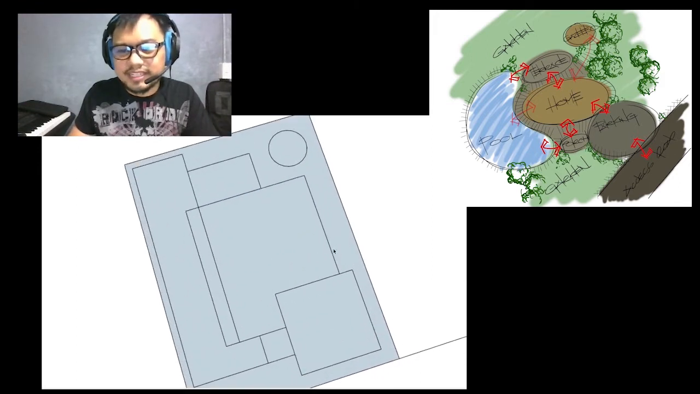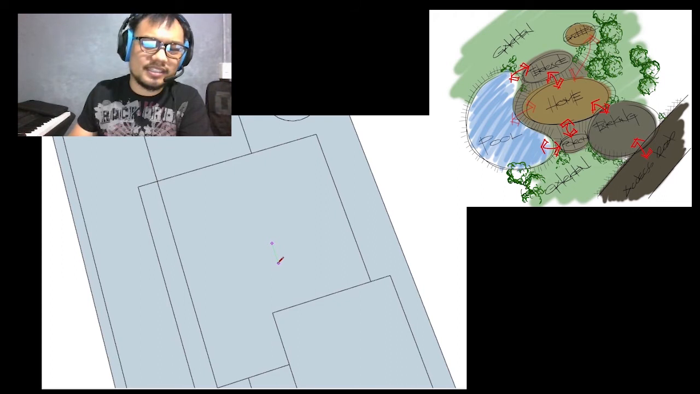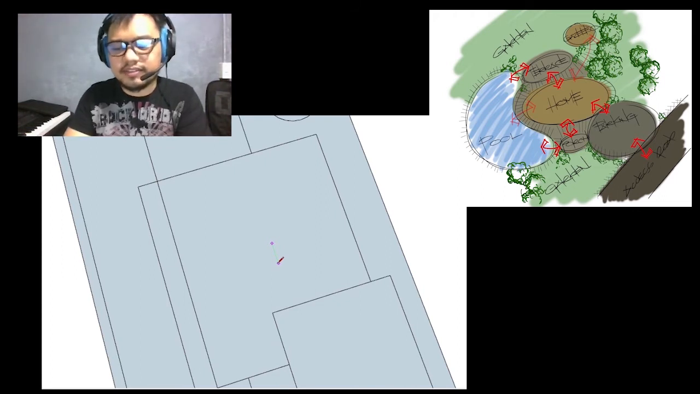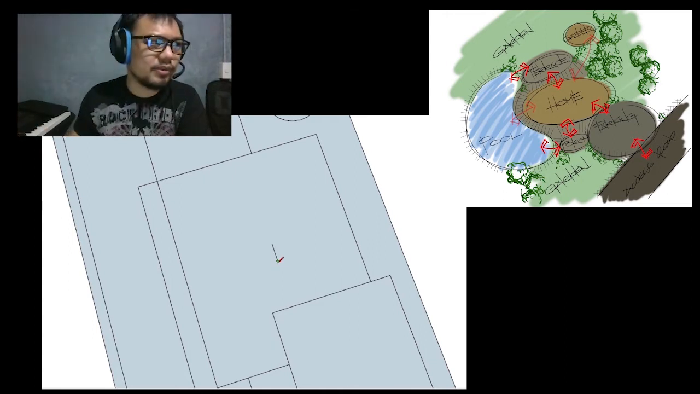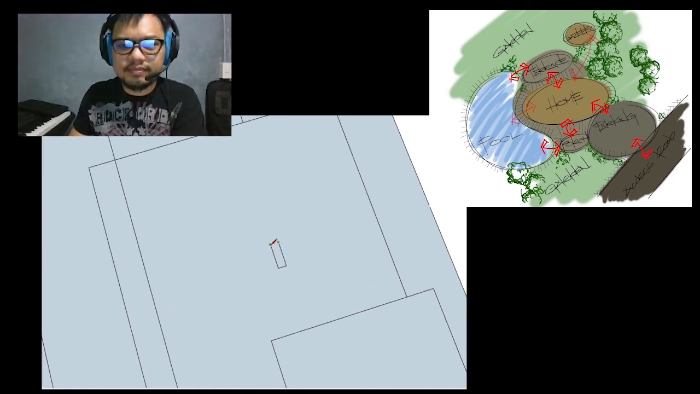So I'll give you an example right now. Typically, since this is kind of a small space, I want to have my steps be 0.9 meters wide, and then I want them to be 30 centimeters deep. Okay, so this is our basic step.